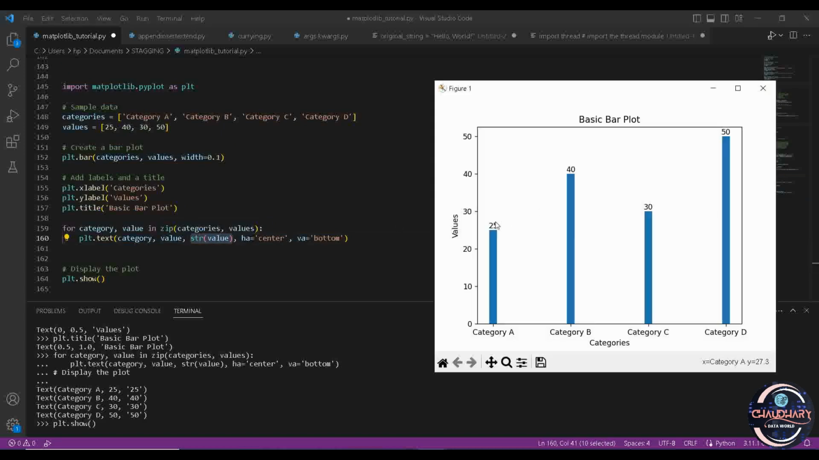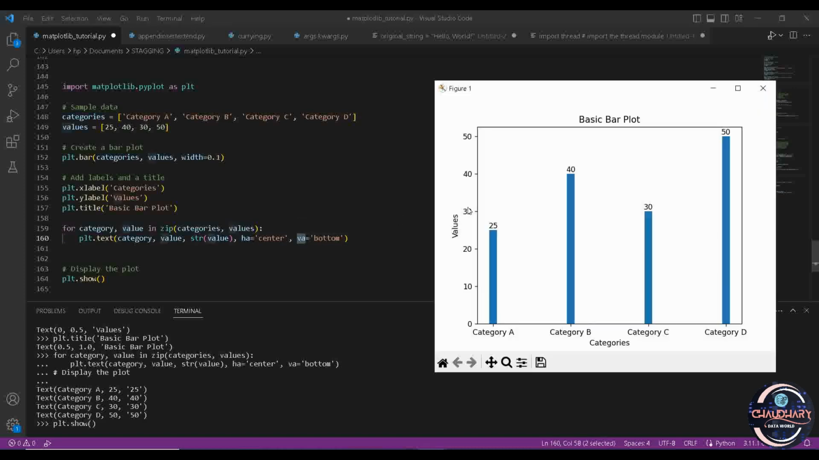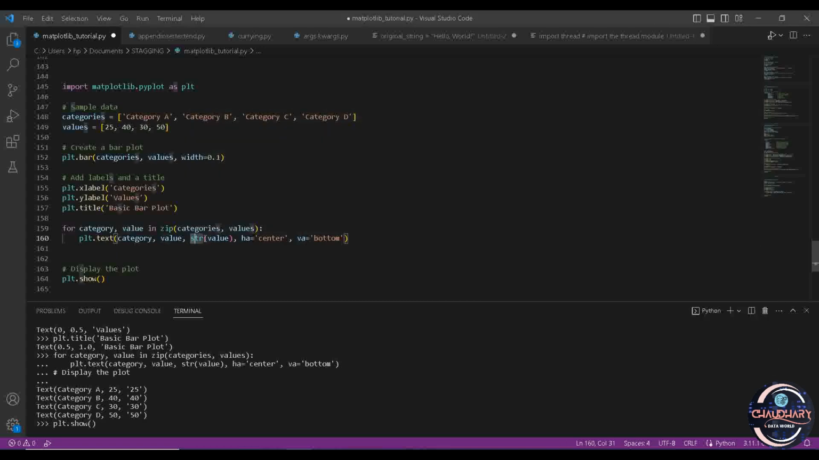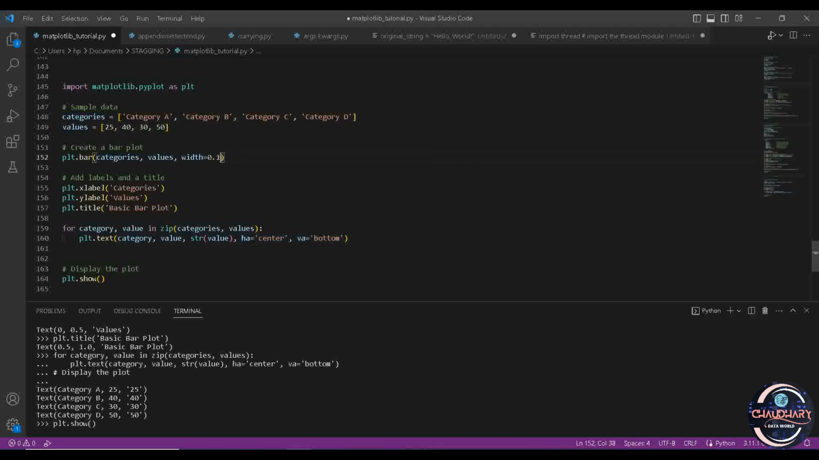Now this str value is taking the string of the value, and it is taking it out at the position given by horizontal alignment. HA is nothing but the horizontal alignment, VA is vertical alignment. So the text which is coming out is str value. Whatever your values are, 25, 40, 30, 50, each of them will be taken out separately and converted to a string, and the position where it will be provided will be center bottom. Now where the center bottom is: if you change it back to 0.5, you will notice that it's in center right now.